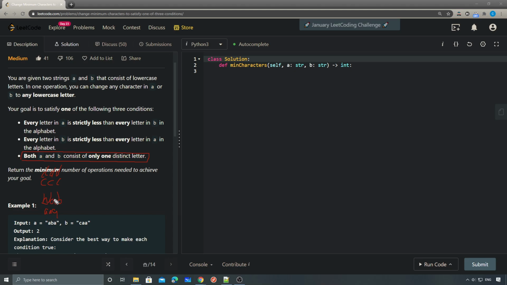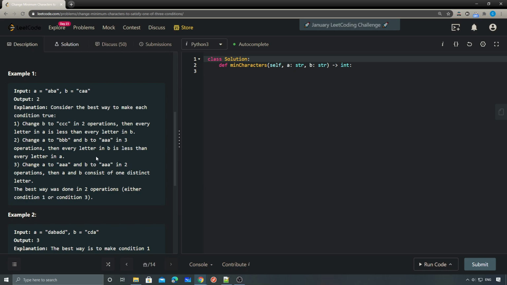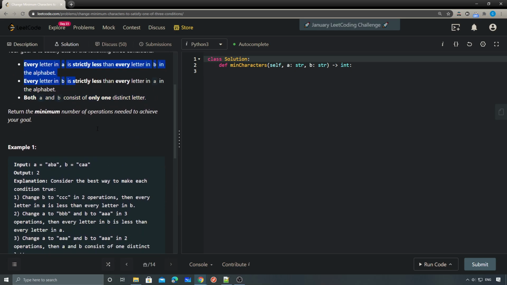Obviously, if we want to use the minimum operations to make A have one distinct letter, of course we will just keep the letter that has the biggest frequency, right? And then we'll replace the other letters to be the same as the letter with the most frequency. Same thing for B, and that's how we're going to satisfy the third condition. And the tricky part is the first two conditions.